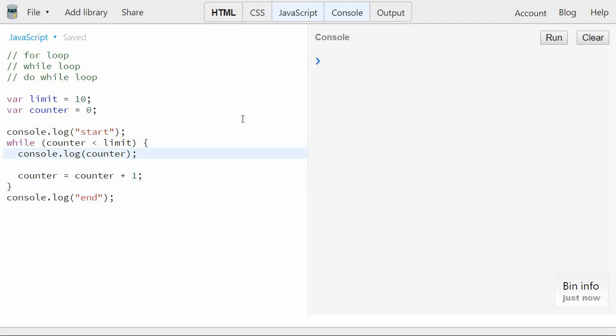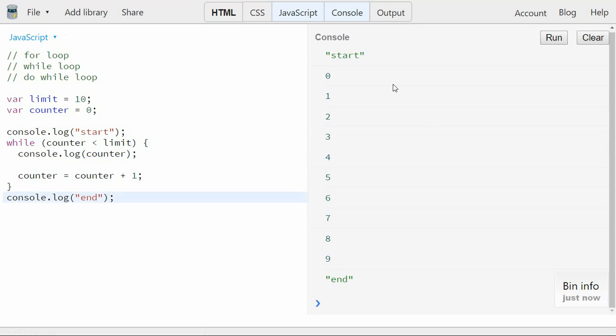And now if I run this, I should see start, 0 through 9 printed. 10's not going to print because 10 is not less than 10. It won't enter the loop here. So I should see 0 through 9 printed, and then it should print end. And there you see it.